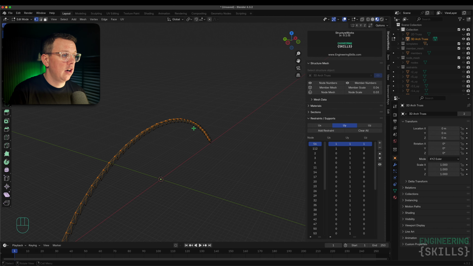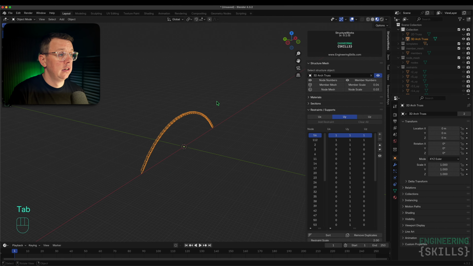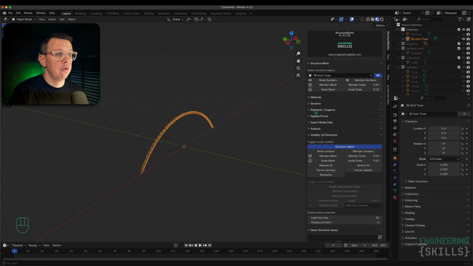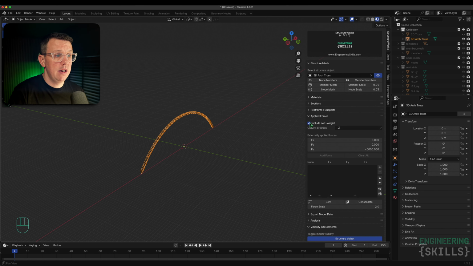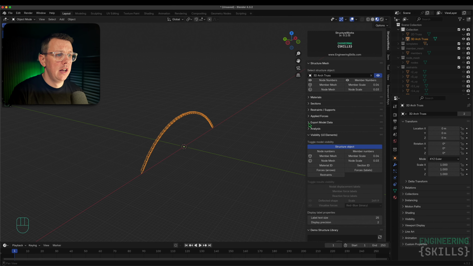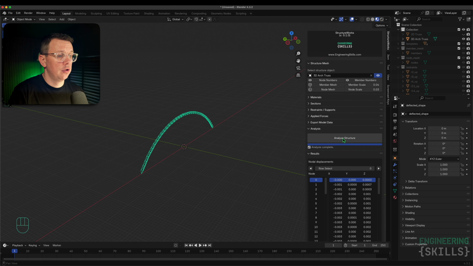Hitting that guy hides those. We can tab out of our edit mode. We can hide our restraints panel, come down to applied forces. I'm just going to apply self weight in this case. I'm going to collapse that down. I won't export the model, come straight down to analysis and just hit analyze structure and we're done.